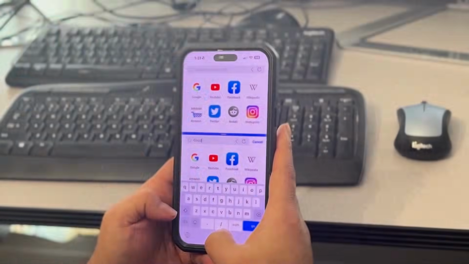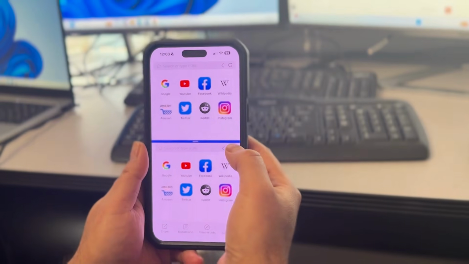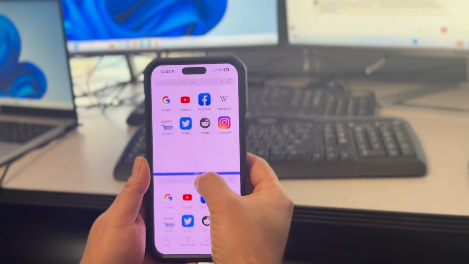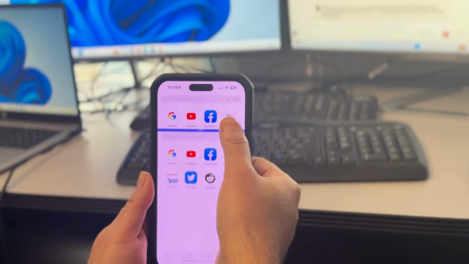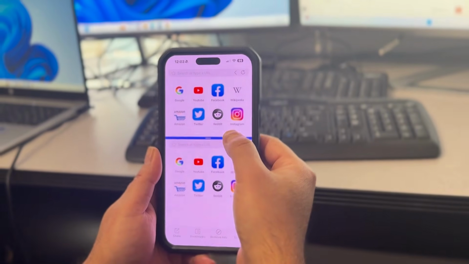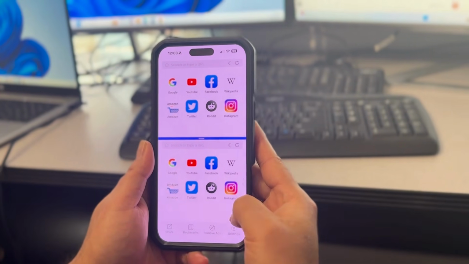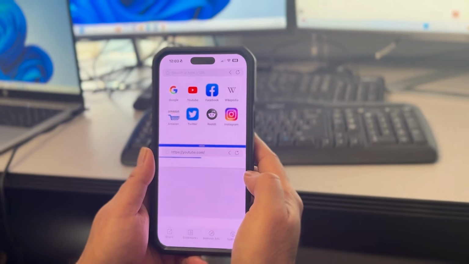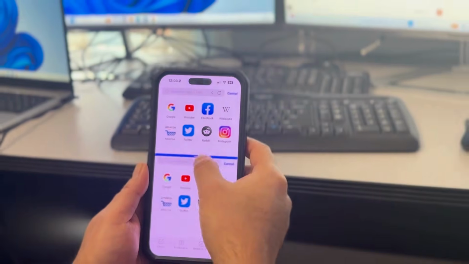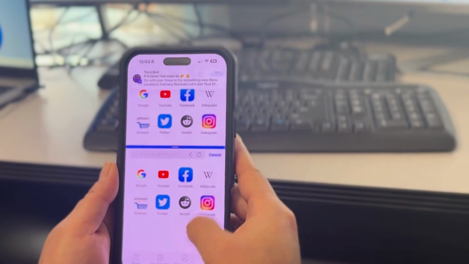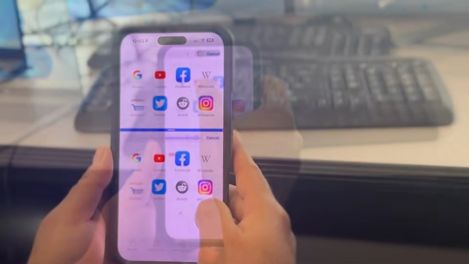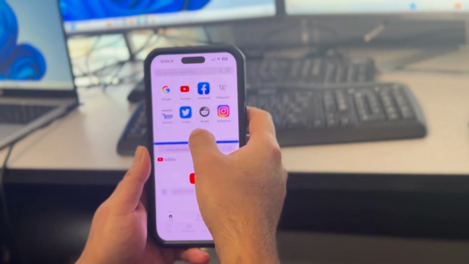Getting started is incredibly simple. Just open Split-Screen Dual Window, choose your two apps, and start multitasking like a pro. The intuitive interface means there's no learning curve. If you can use your iPhone, you can master split-screen multitasking in seconds. Drag the divider to resize. Tap to switch apps. It's that easy.